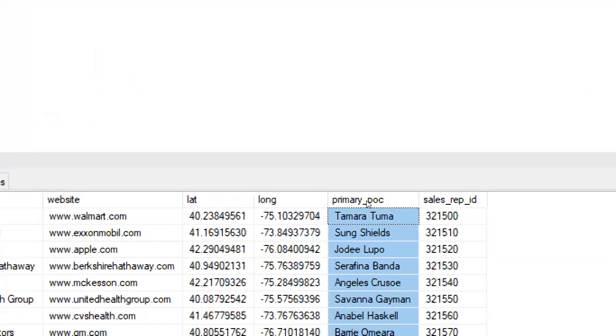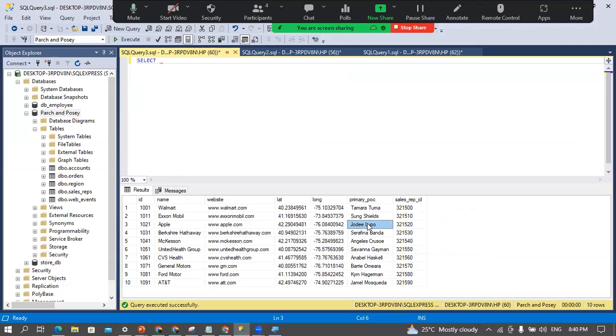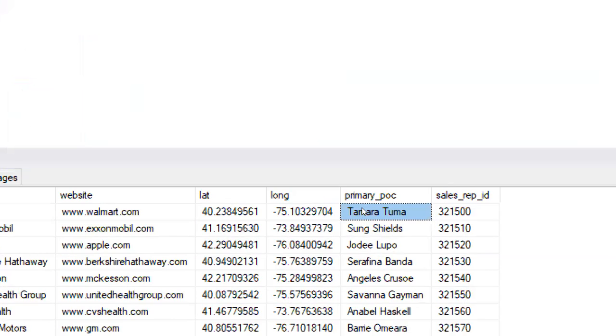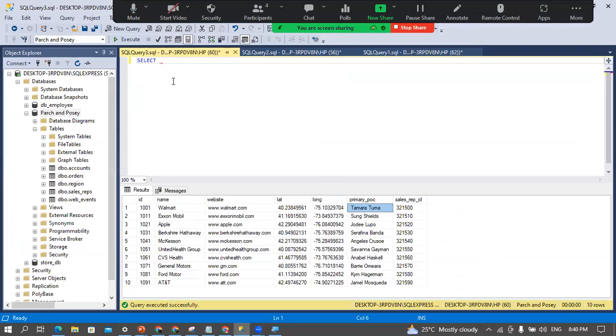So select. If you look at this column, the first name here is 6 characters, Tamara. The second one is 4 characters. So they are all different lengths. There's no way you can use a hard-coded number to return all the first names. Let me show you what I mean. So the first name is 6 characters, so let me use 6.